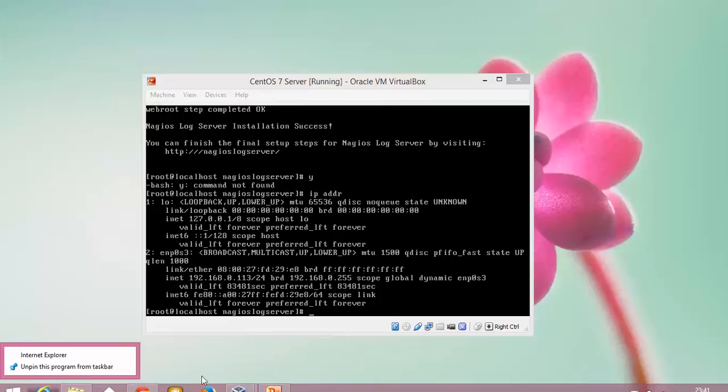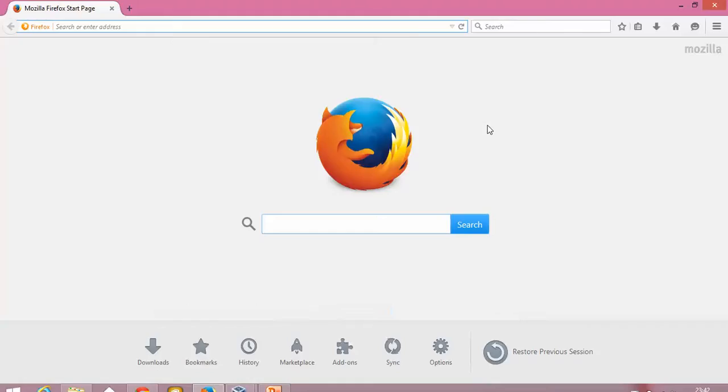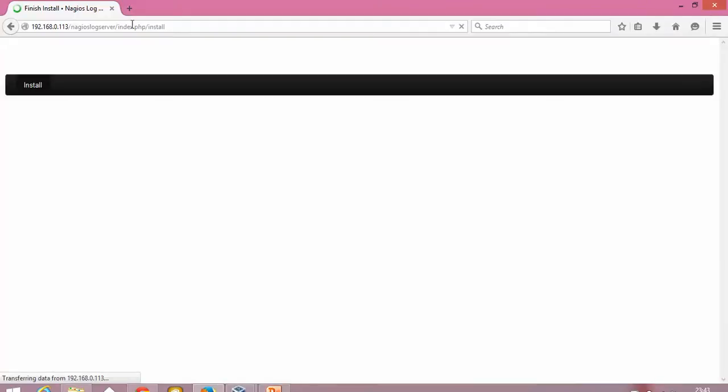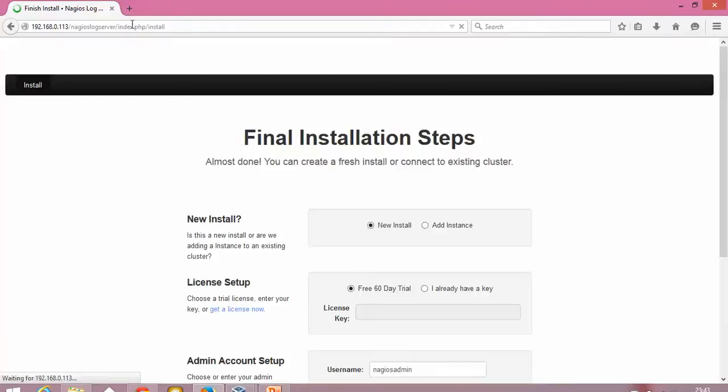So let us check now. Here I'm going to type in the IP address. In place of the IP address, you can use your domain name also. Just slash nagioslogserver. So after typing, press enter. Now you see this, finish the installation.